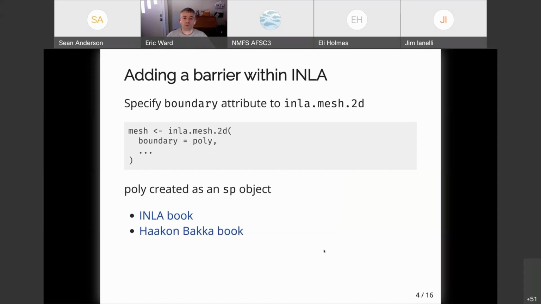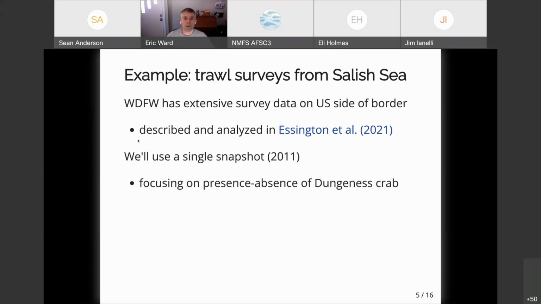How do we do this with INLA and sdmTMB? It's certainly possible to bypass sdmTMB entirely and do this in INLA. There are a number of good examples in the INLA manuals and books. There's a function that we've talked about called inla.mesh.2d, and one of the arguments to that we didn't discuss is that you can specify the boundary as a collection of polygons for describing what that barrier looks like. So you can do that in INLA.